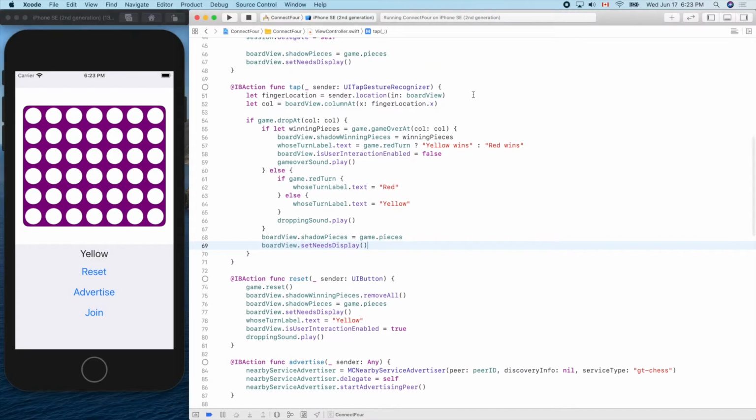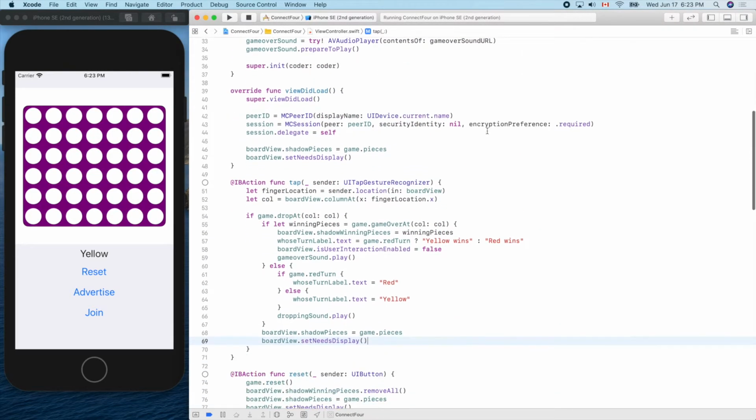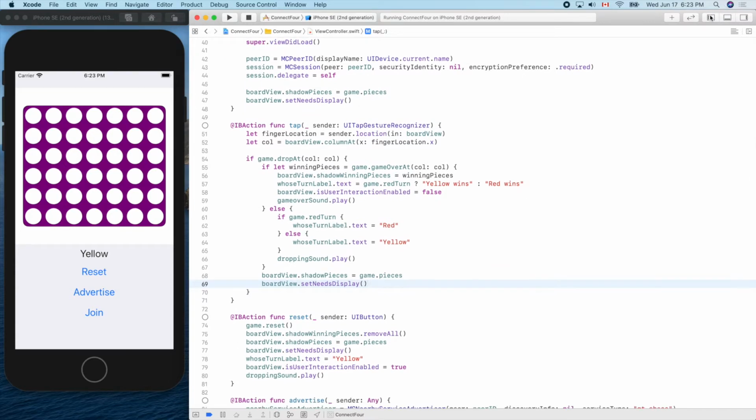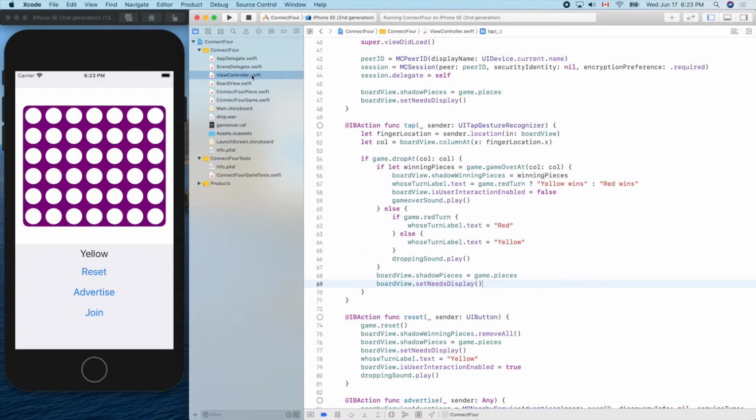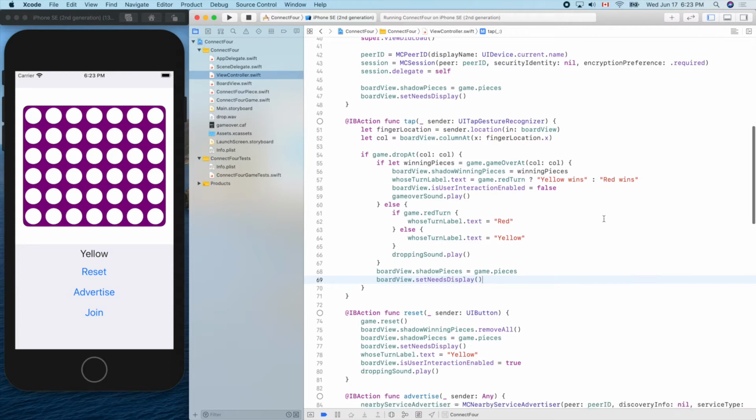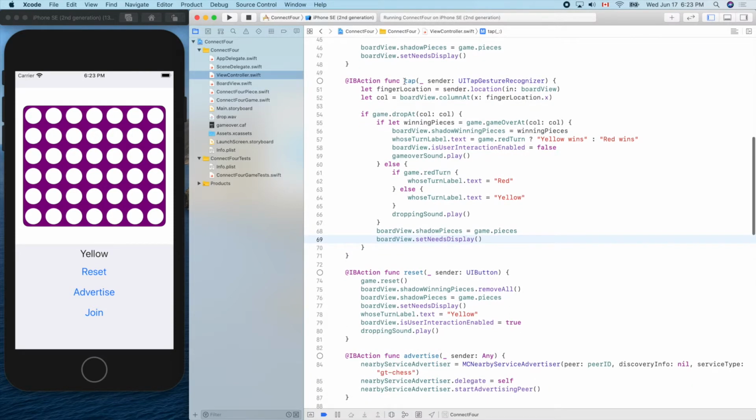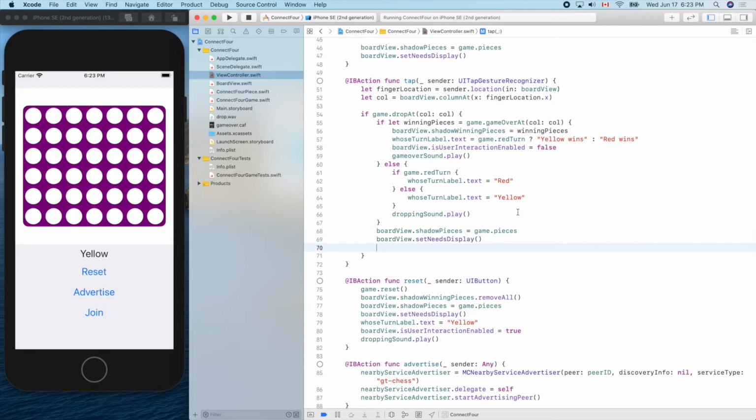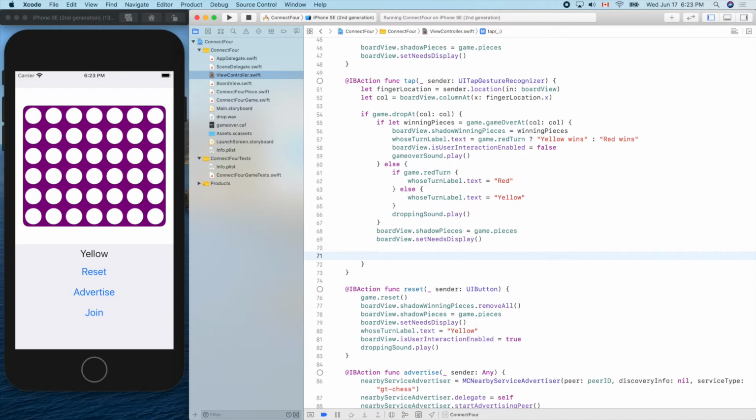Here, this is our view controller. This is the file, view controller. Remember, every time we tap on one of the columns, we can drop a piece. If that happens, it means we successfully dropped a piece. So every time we drop a piece at a column, we can send the message of the column. Okay, so let's do that.